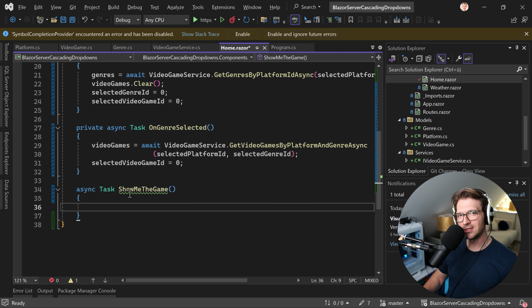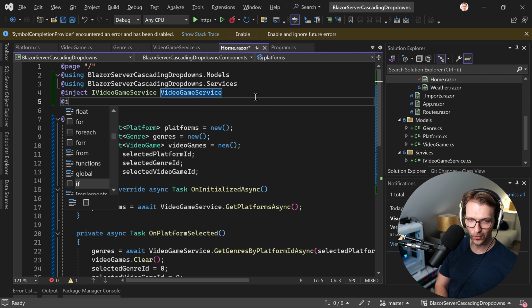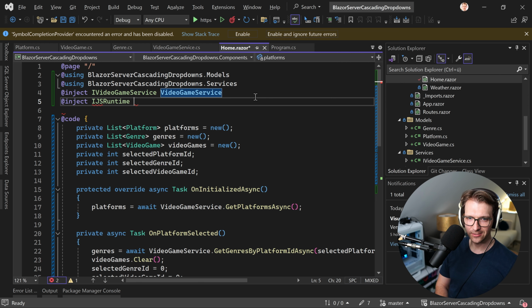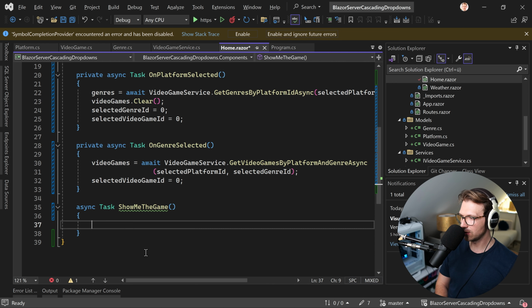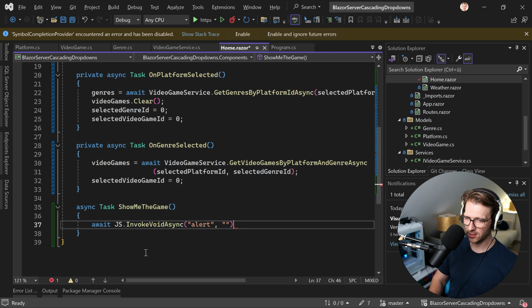Dislikes, because I'm using the JS interop to display an alert. All right, so let's do that real quick. Inject IJSRuntime, it is. Let's call this JS. Yeah, this should work. And here now we call await JS.InvokeVoidAsync. In fact, we are going to call the alert method. So much to learn actually in this tutorial if you are not familiar with that.